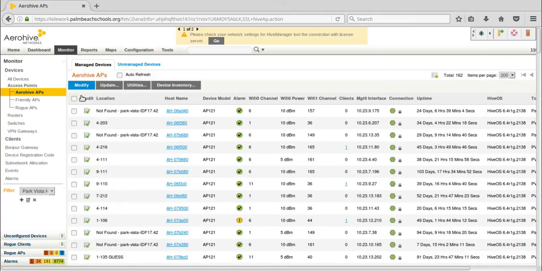So this pulls up a list of all of the access points at Part Vista. You can see that they've all got the IP address 10.23.something. And again, I'm not going to go into too much detail here beyond the fact that this is one of the areas of interest to you. There's going to be another video showing you how to customize this table and what the meanings of the various fields are and how you might use it.